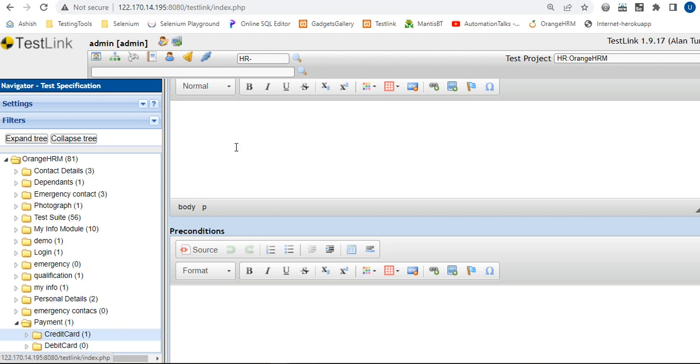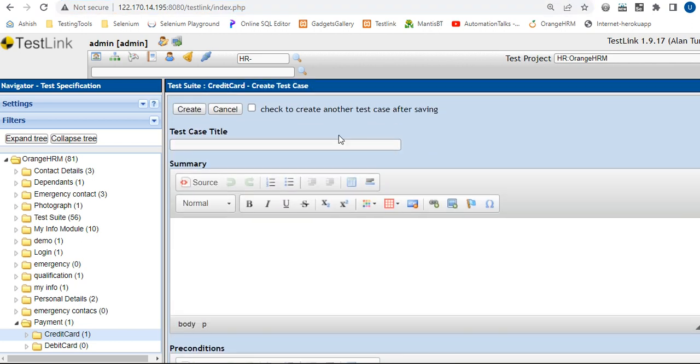Now, this is the tool we are explaining to you, TestLink. There are other tools also available in the market. One more is TestRail, which is a paid one. TestLink is a free tool, created using the PHP language. There are companies which might use their own tool. They have created the tool according to their need and purpose.